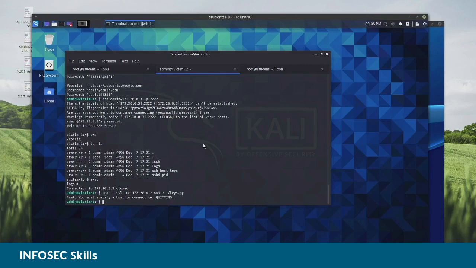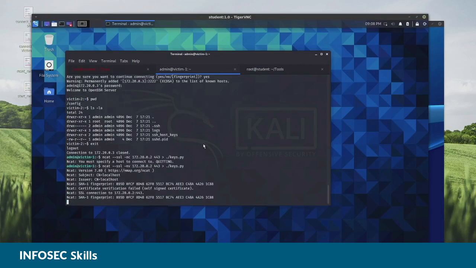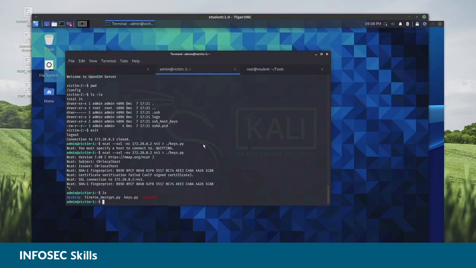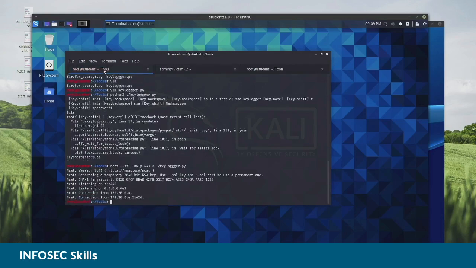Let's see, what have I missed here? You must specify a host to connect to, ncat --ssl. Not nc, ncat. Perfect. So, as before, give that a moment to transfer. It's probably finished already because it's a very small file, so we'll Control-C out of that and take a look. Looks great.